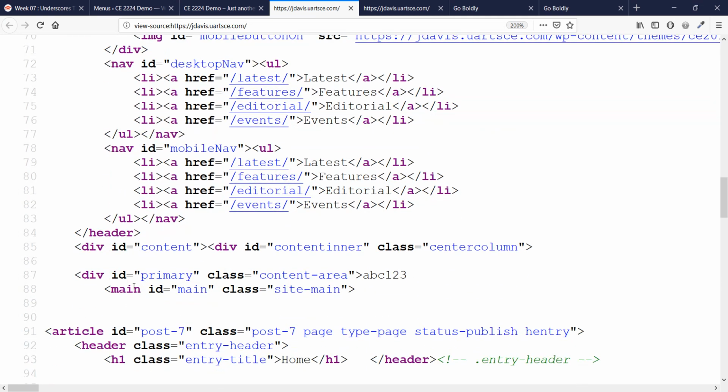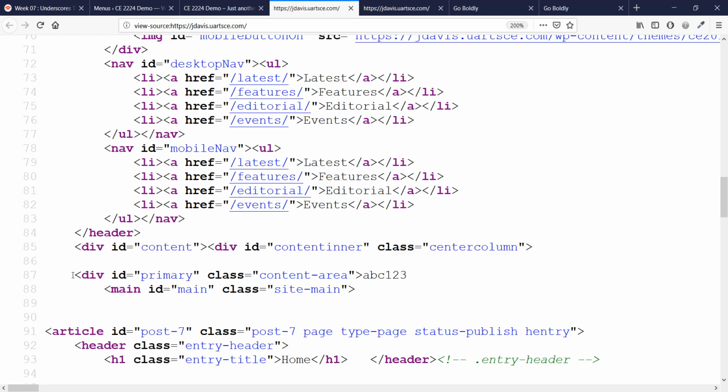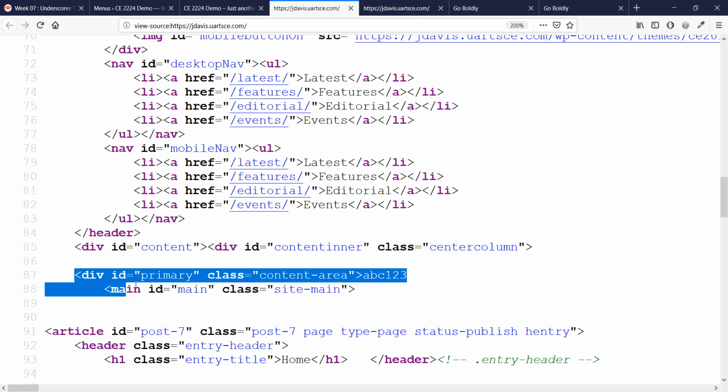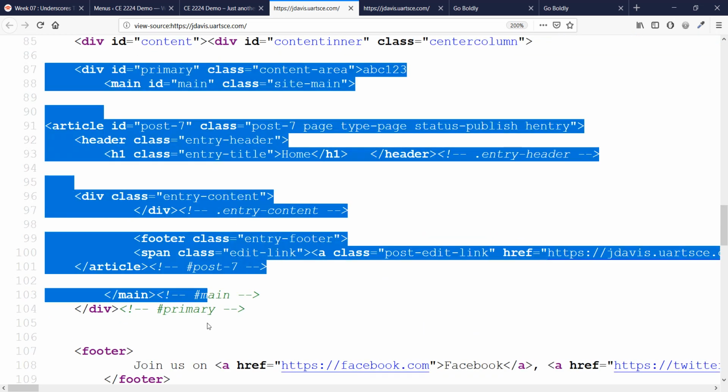sorry, my mouse wheel's acting weird. All the way down to where I have div ID content, div ID content inner, that double div for the content. So here, where we have div ID primary, this is where WordPress is adding in content. So as far as WordPress is concerned, all of this here is content, because this is where my header.php ends, with this double div.